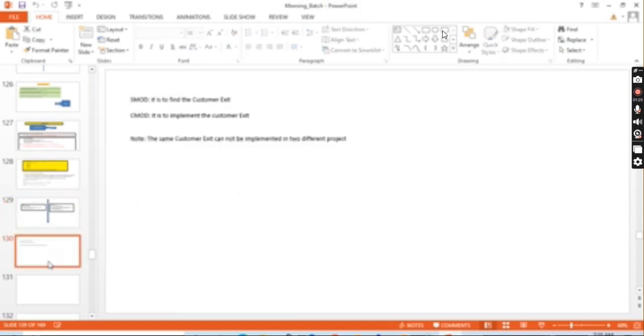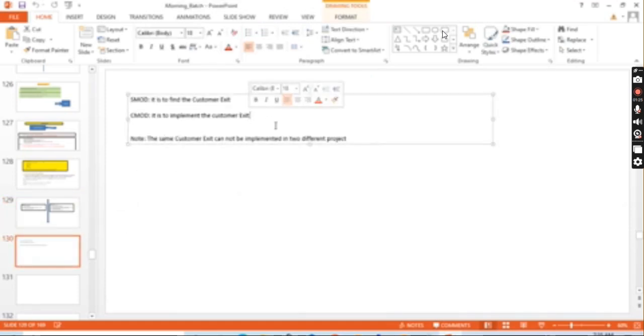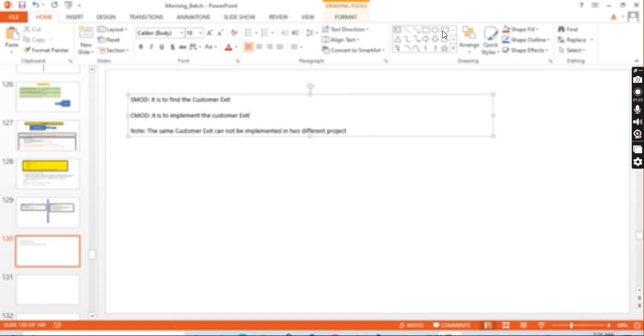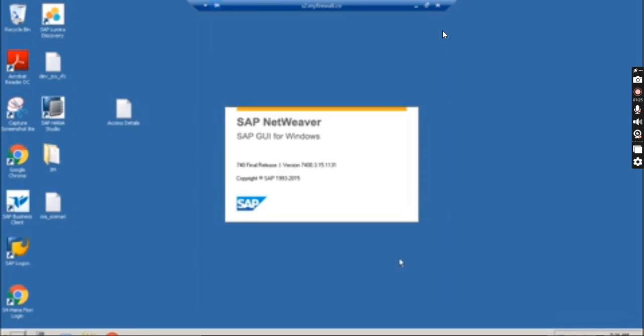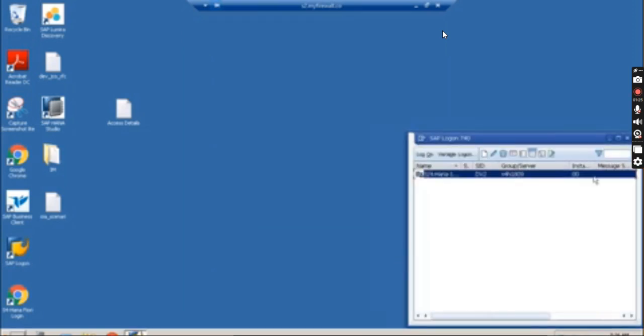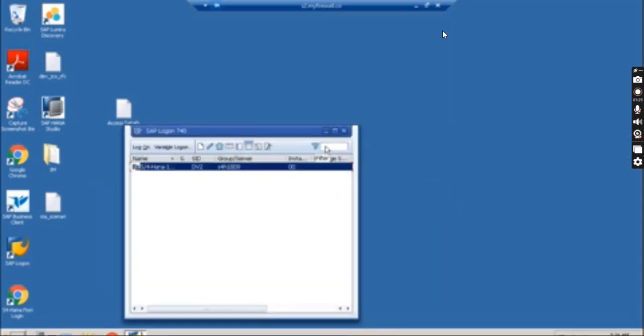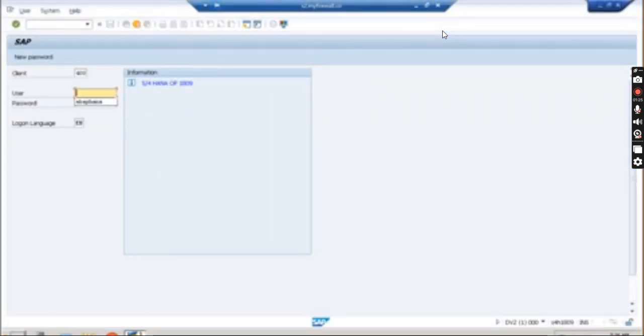Okay, so in the last class, we saw how we can implement the customer exit, right? We have seen the process of how to implement the customer exit. Once again, I'm going to make you revise how we can implement it. We have taken one example where the ship to party under the transaction VA01 was populating automatically.